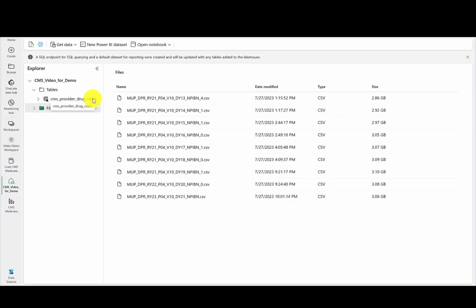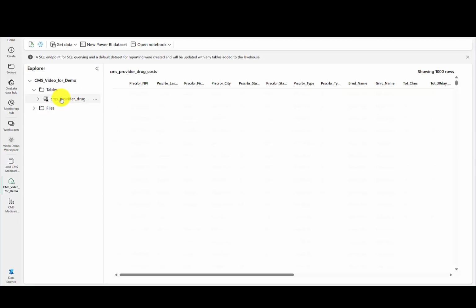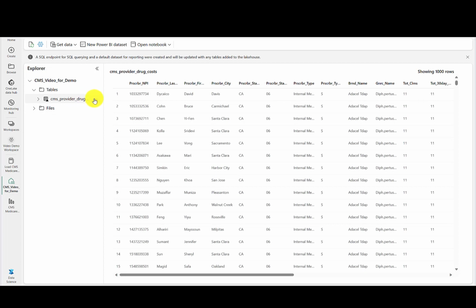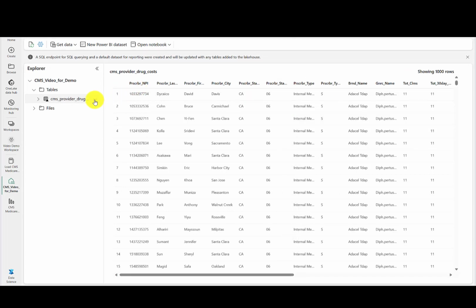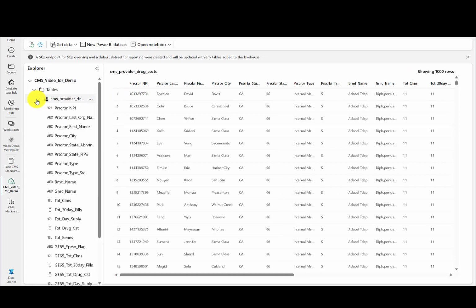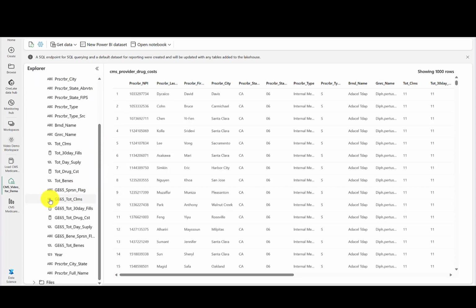First, let's look at the open data for CMS Medicare Part D prescribers by provider and drug. It's been loaded into the Fabric Lakehouse as a table using Delta Parquet format. You'll see that the data has a mix of text and numeric fields. The data types are associated with the columns for the table.